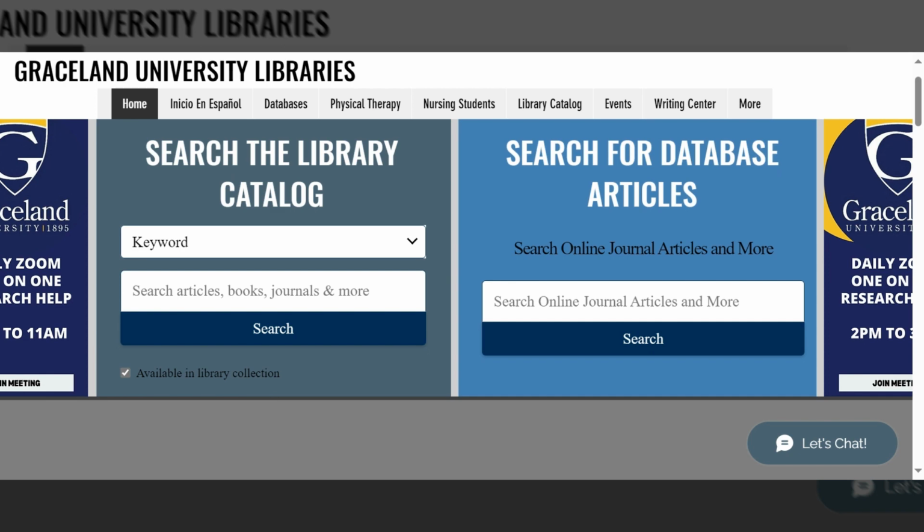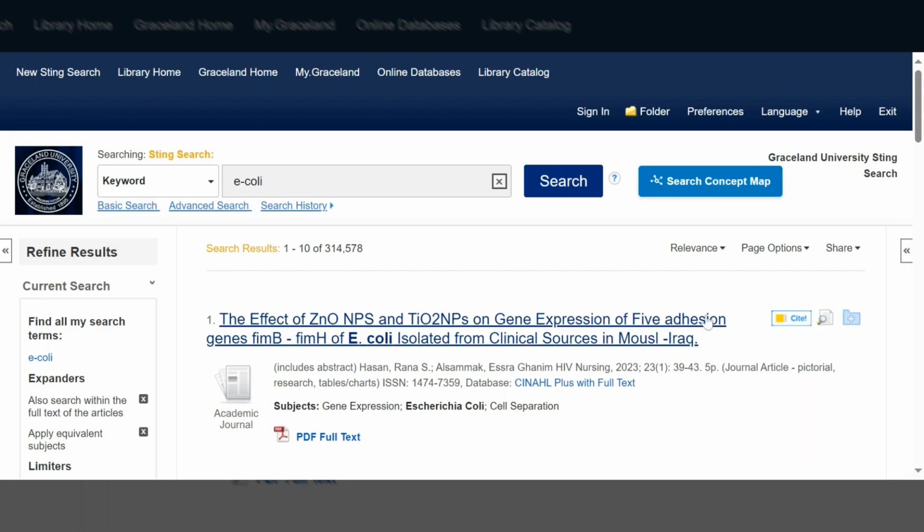So the results screen is going to look the same from either of these. Most of your research for the Graduate School of Nursing is going to be in online material. So let's go ahead and start with this box over here. I'm just going to put in a basic default search to give you an idea. And here you can see how the search results are going to look.